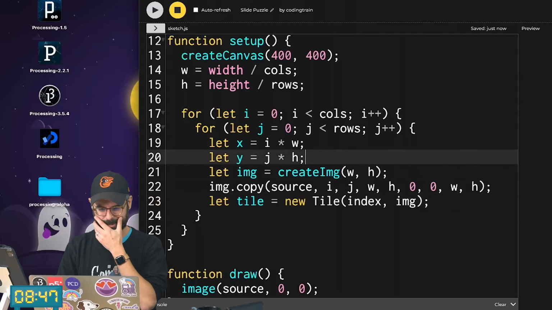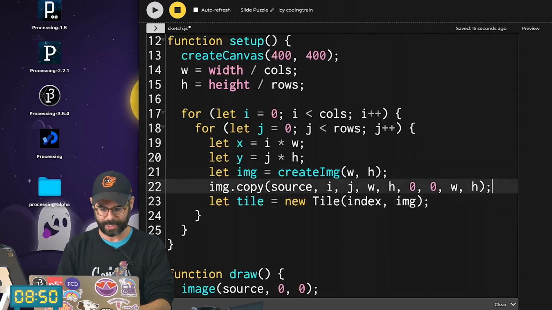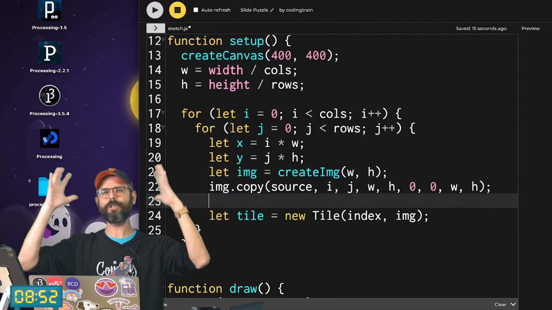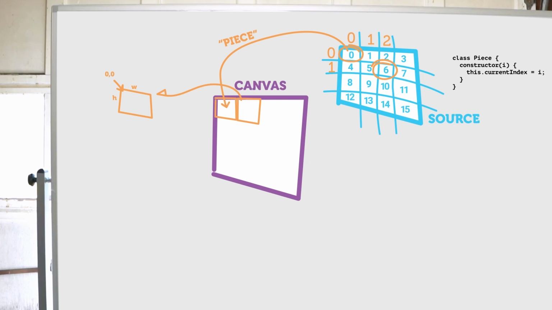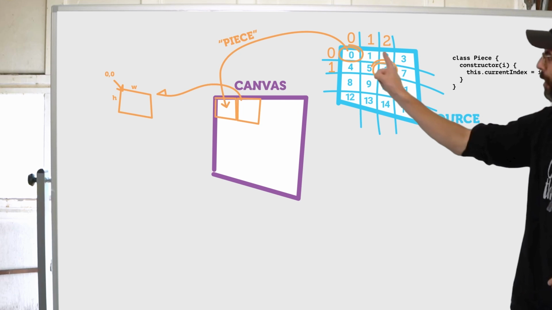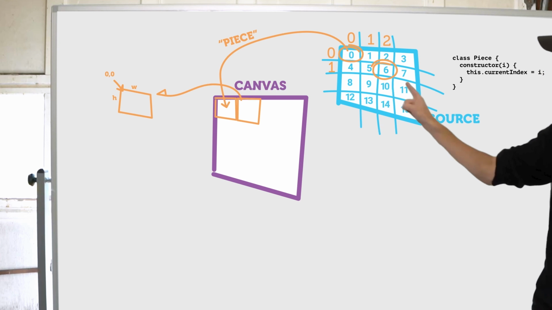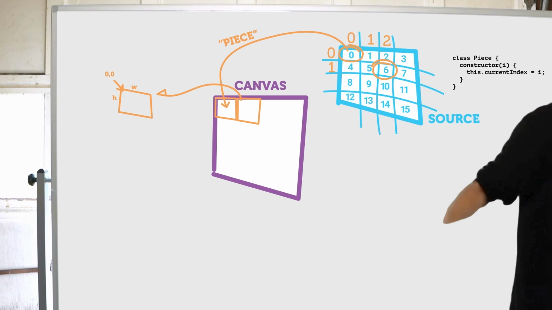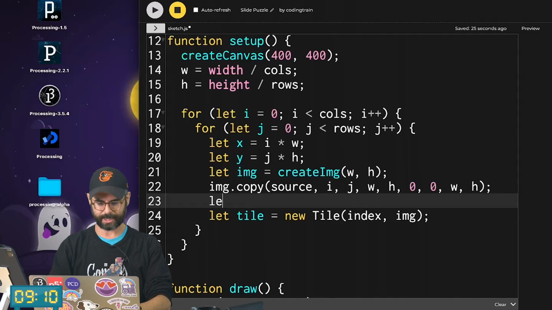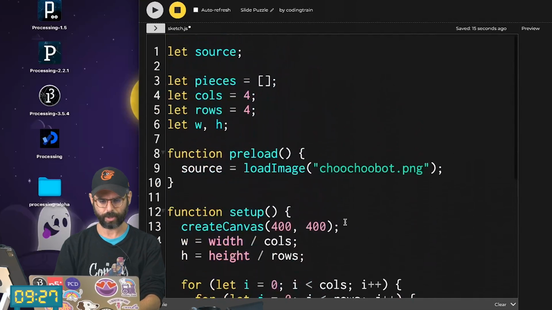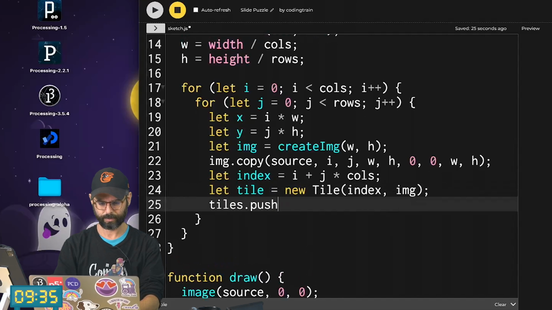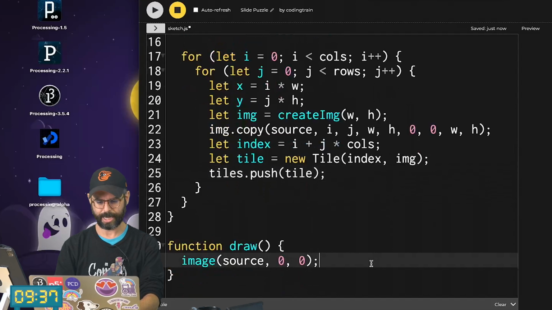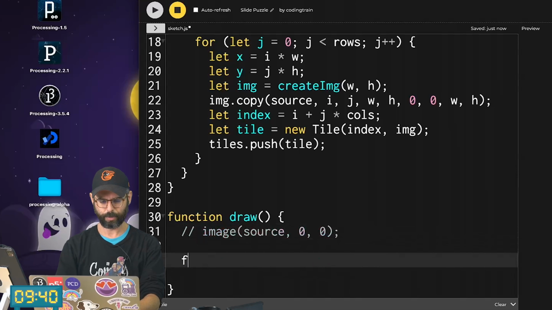Now, what is the index? I'm not going to use any two-dimensional arrays here. I'm just going to keep track of the individual index counting 0, 1, 2, 3, 4, 5, 6, 7, 8, 9, 10, 11, 12, 13, 14, 15, 0 through 15, 16 total tiles. So the index is i plus j times the number of columns. Oh, let's call this tiles. Let's just put all the tiles into an array. Just out of curiosity, now let me loop through that array.